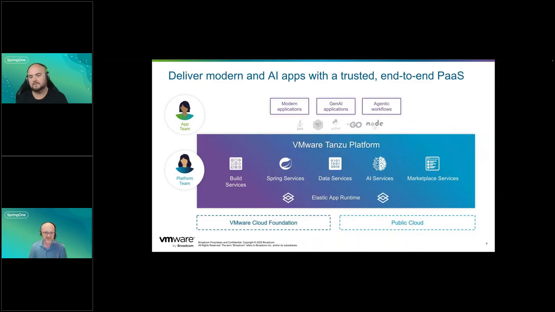And so it does this today, starting with that Elastic App Runtime that you see across the bottom. And for our TAS customers, they know this really, really well, because this is the runtime that all their apps have been running on in many cases for a long time, years, in most of these cases. And then it's complemented by a number of services. So you see build services, Spring services, data services, AI services, and marketplace services.